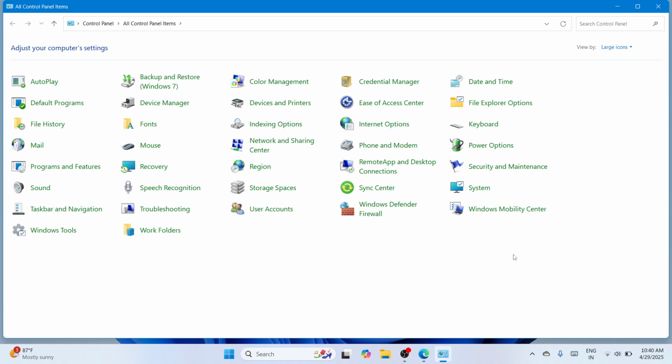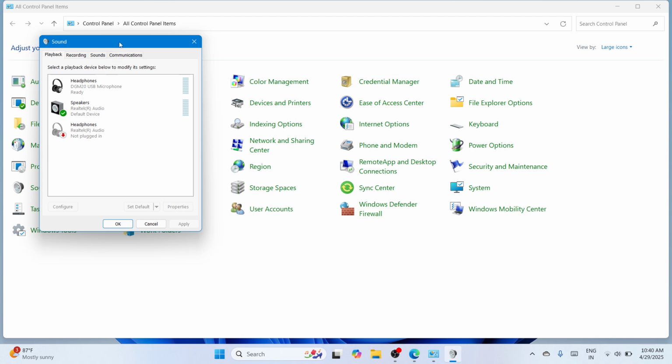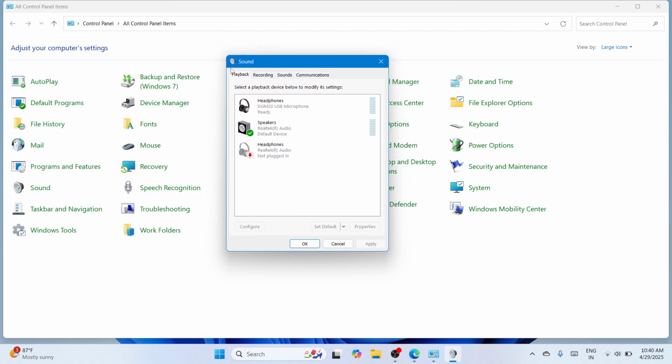Now, if your window doesn't look like this, simply proceed to the upper right side of it. You can see their view by. Click on this down arrow icon and go with large icons. Once you've set it, please locate for sound. In my case, it is being placed at the first row next to programs and features. So click on it and eventually you will be able to bring up a small window which is the sound window.